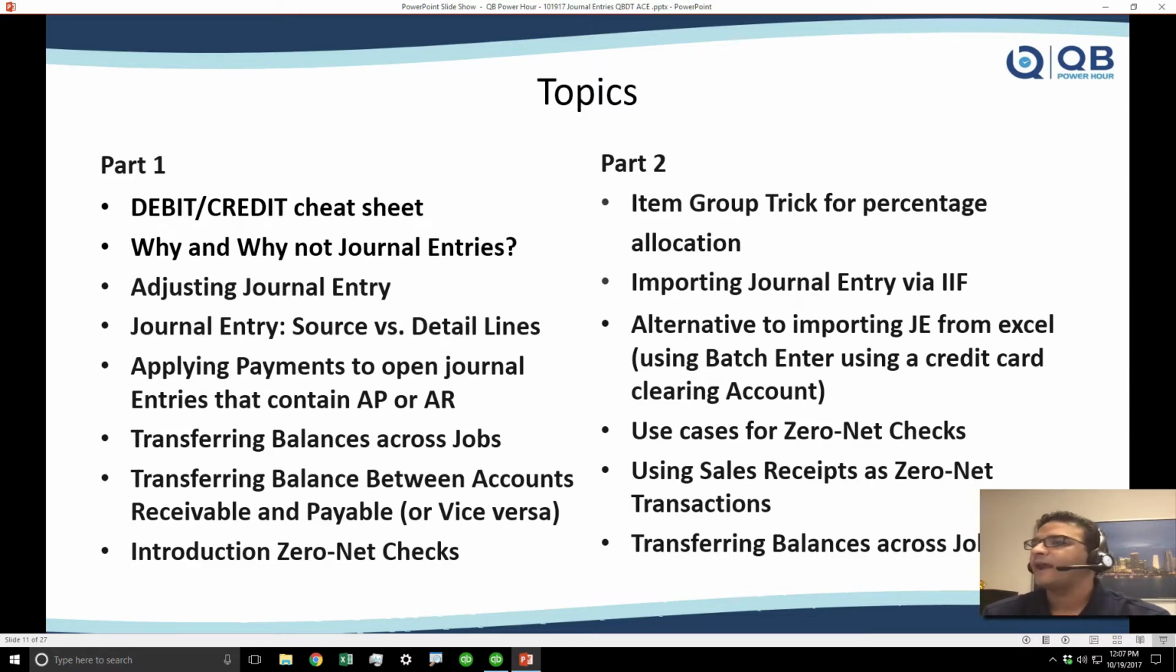Then I'll talk about why and why not do journal entries. We'll talk about the adjusting journal entry. We'll talk about the most important piece, which is source and detail lines in a journal entry. We'll talk about applying payments to open journal entries for AP and AR, transferring balances across jobs, transferring balances across accounts, receivables and payables using a barter account, and zero net transactions.